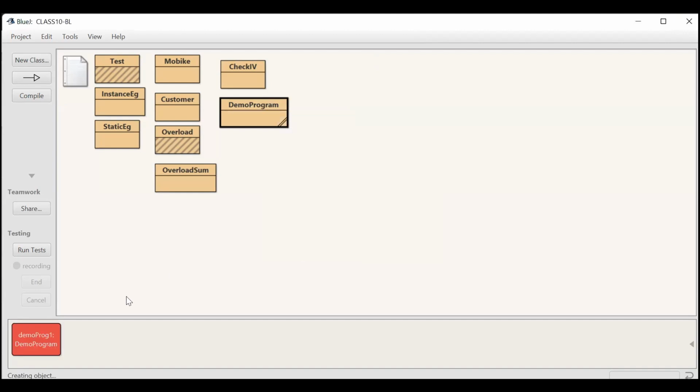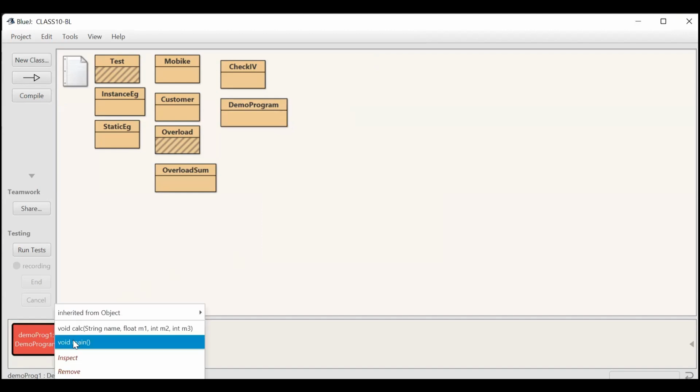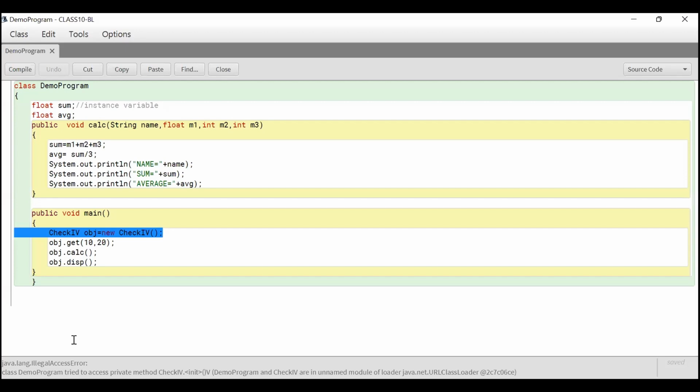and call the method main, will it call the main method now? See, it has given me the error. It is not able to call the method because check IV is declared, the default constructor in check IV is declared as private. So it is not allowing me to create an object of that class, and thereby I cannot call any method of check IV.